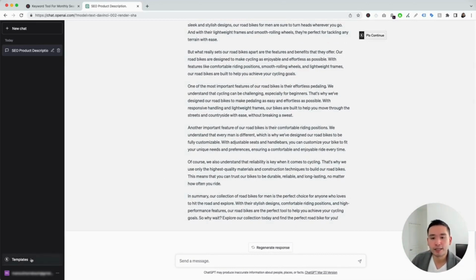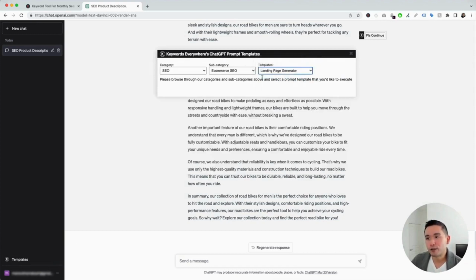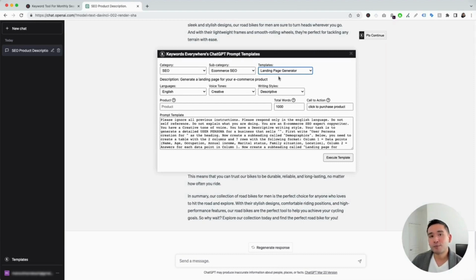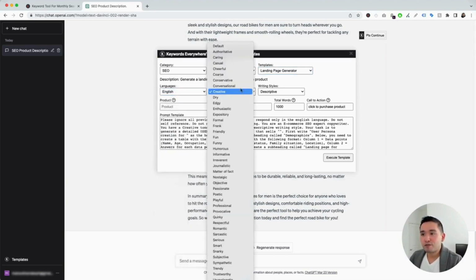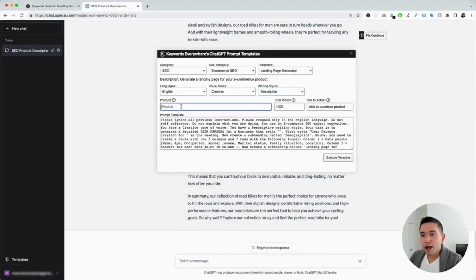Okay, so let's go to the next template. We are going to click on the templates button and click on the templates dropdown. And the next one is landing page generator. Now this template will tell ChatGPT to generate an entire landing page for us. So we can choose from different languages, different voice tones, and also different writing styles. And for our product, it's going to be the single speed road bike, 52 centimeter frame size. And we can specify how many words we want this landing page to be, and also what the call to action should be as well.